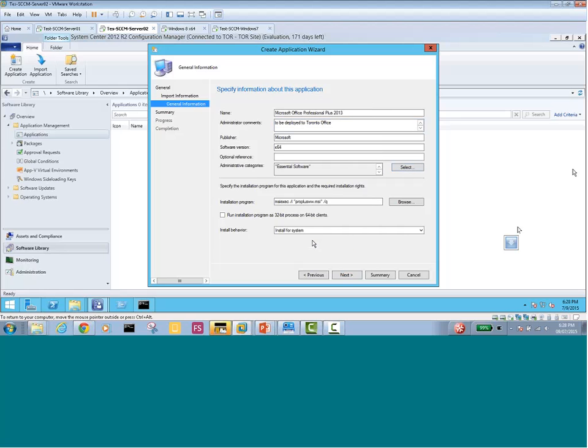I create a category here, click OK. So it just shows here. We can just create our own categories, and then this category can appear there on the application catalog page as well. So this is just an optional step; it's not compulsory.